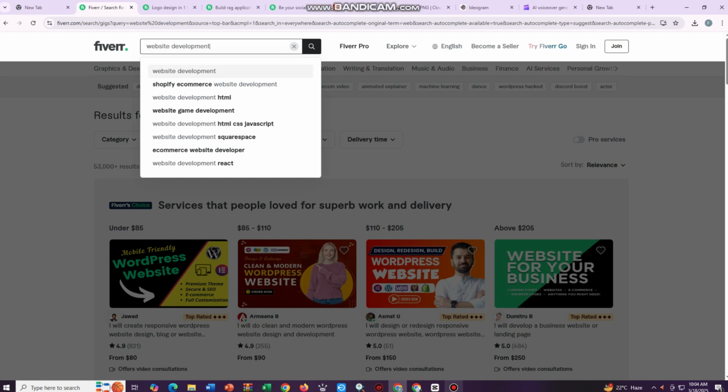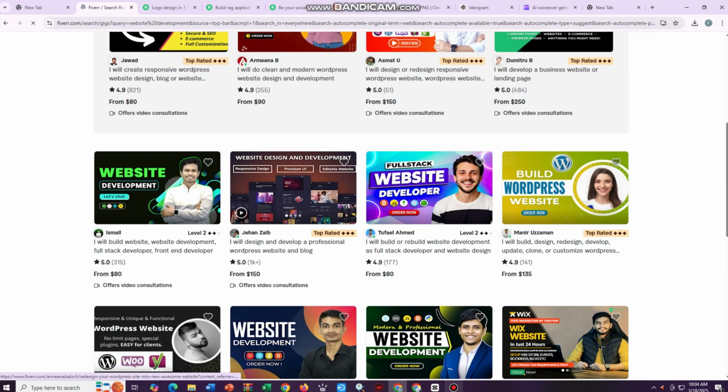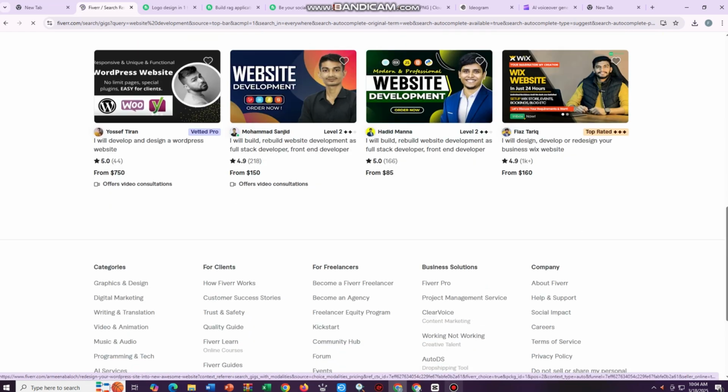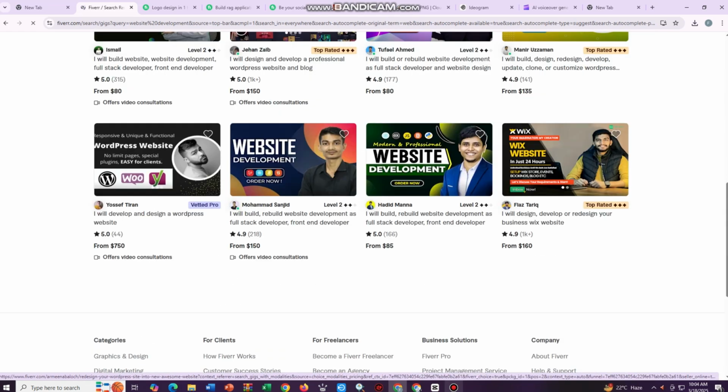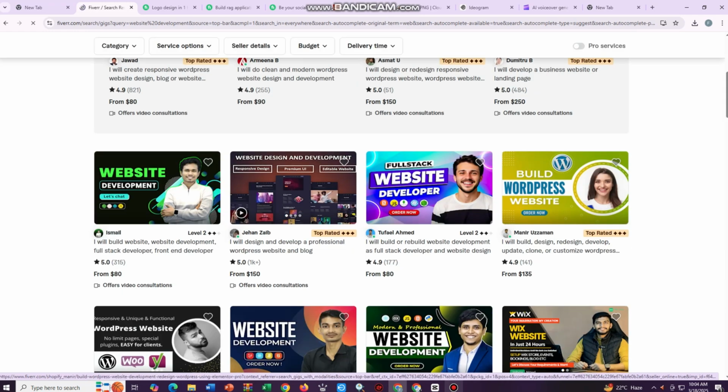Step 1. Choose your niche and target keyword. First, head over to the Fiverr website and sign into your account. Once you're logged in, think about the service you're offering and choose the niche you're targeting. For example, if you're offering logo design services, go ahead and search for logo design in the Fiverr search bar.